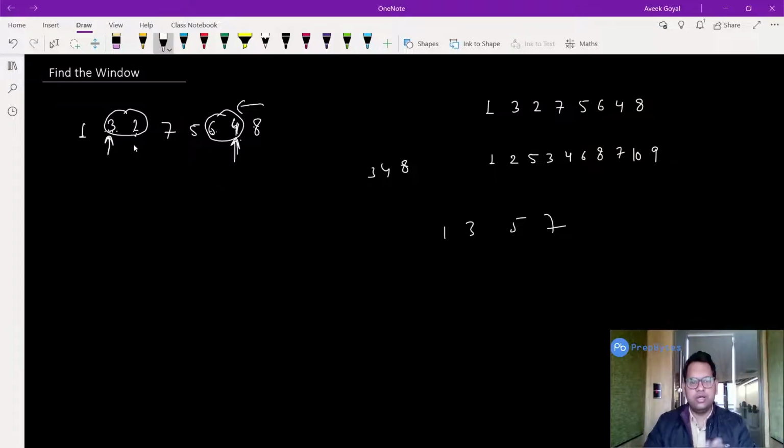Now is this my answer? Is this my answer, that if I sort from 3 to 4, all the elements in between, I get the correct output?